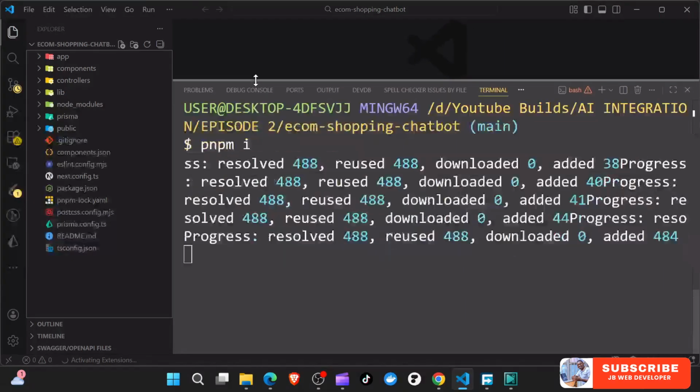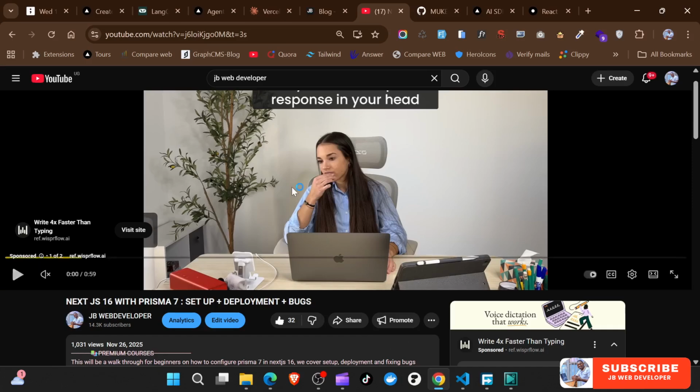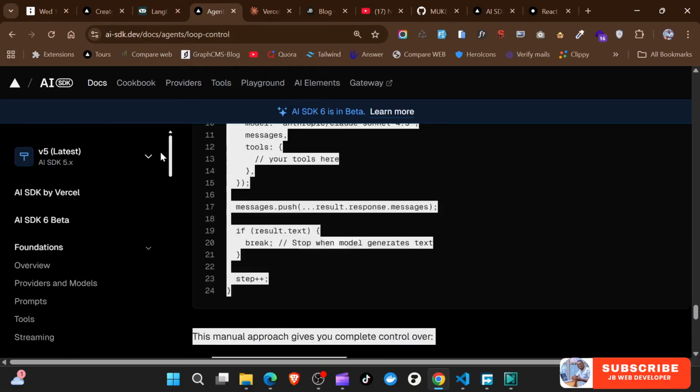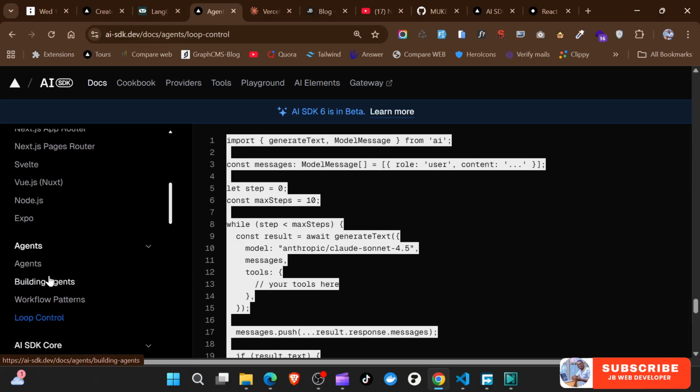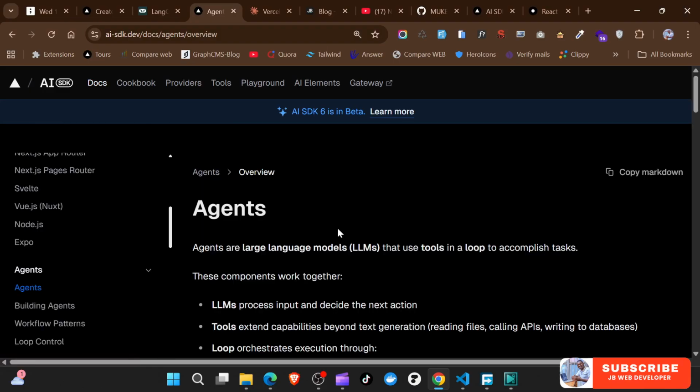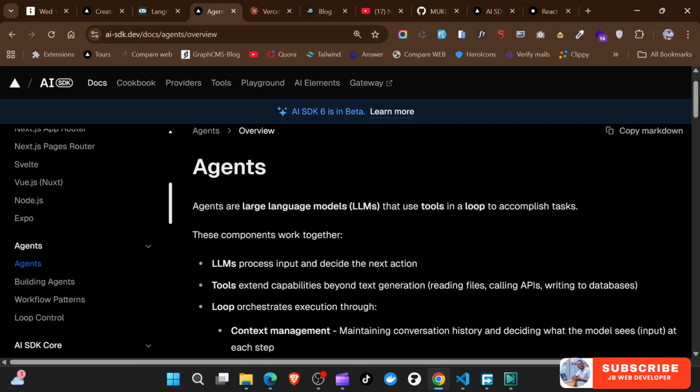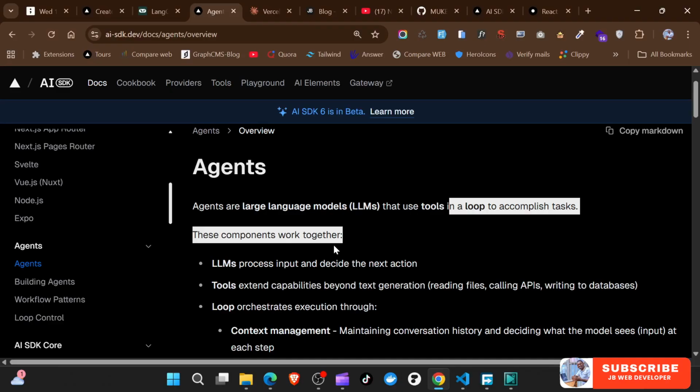I will also clean up this one, but let it just first finish installing the dependencies. So we'll go back to the documentation and we'll look at why we have agents. I just want us to read about the agents, since we're going to be using agents and tools. You can see here, agents are large language models that use tools in a loop to accomplish a task. So an agent, combined with the tools, is an LLM that uses tools to accomplish a task.